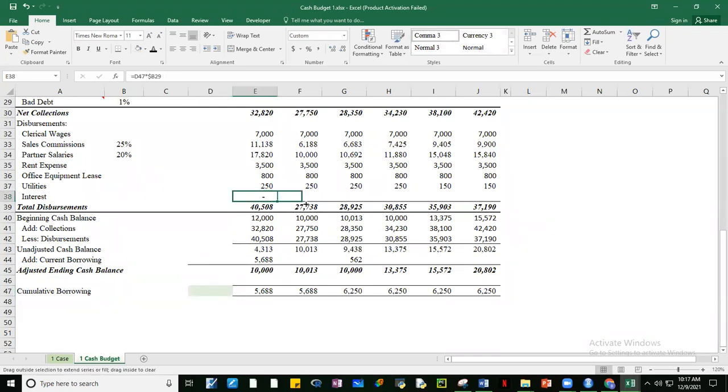Pero pag kinapin natin to dito, what happened? Kasi may net borrowing na tayo na 5,688, no? So ano nangyari? Nagkaroon tayo ng interest na 57. Okay? Tapos pagdating sa February, lumaki pa yung interest kasi bumaba yung cash, tumaas yung disbursements, no? So bumaba yung unadjusted natin. So nagkaroon pa ng borrowing na 44, no? Okay, tapos tumaas ngayon yung cumulative borrowing.